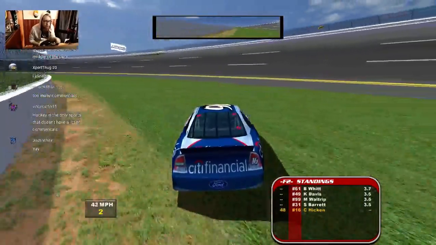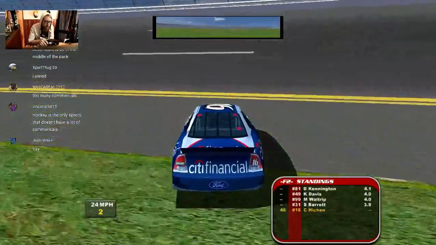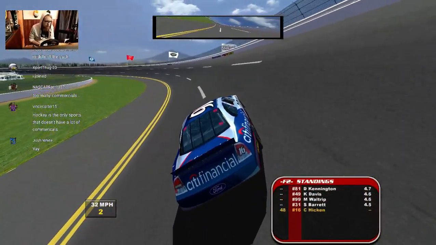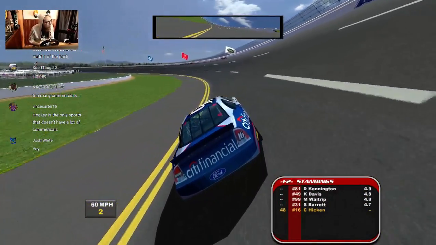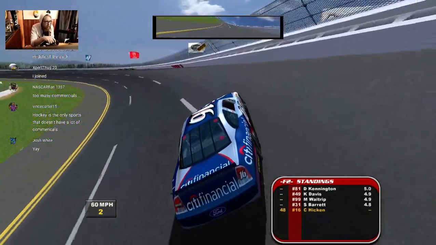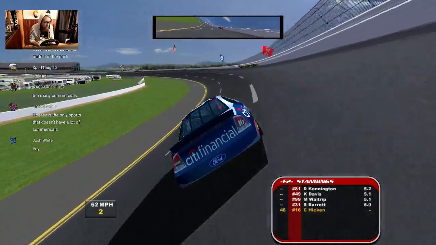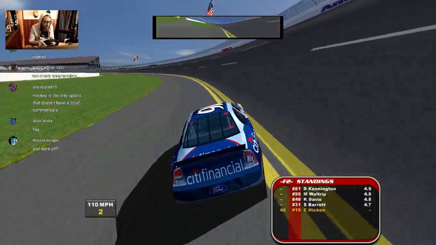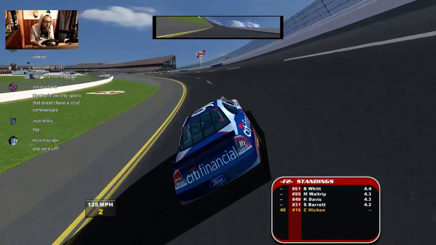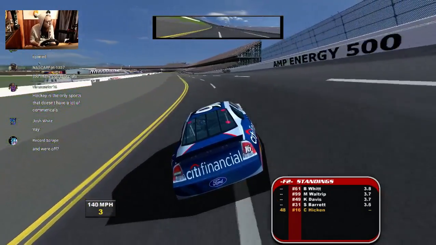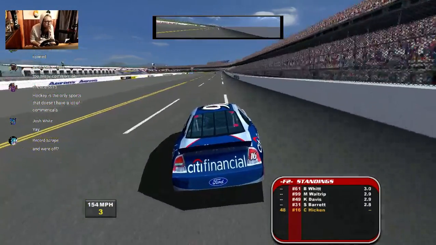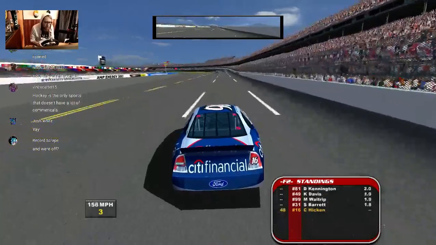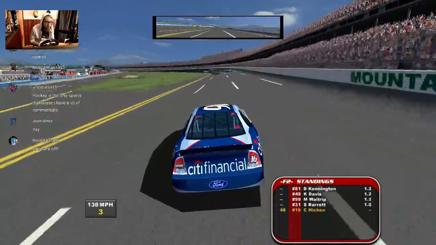No. God damn it. Alright, I can still salvage that. What the hell is going on? So the grip's up that high, but I can't drive straight. Oh, I guess I was on the banking. Whoa, whoa, whoa, slow down.